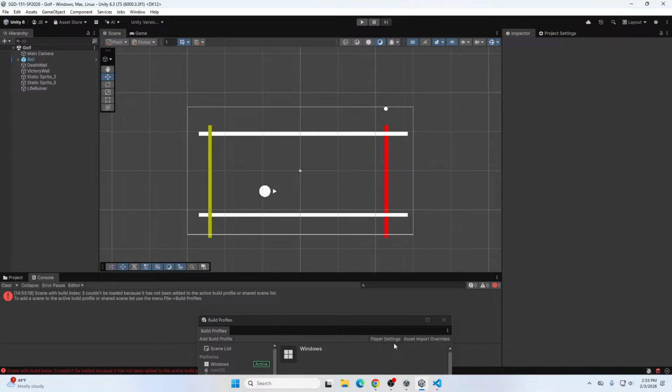So let me just add curly brackets. Does your player have player type? There it is. Thank you. Yeah.